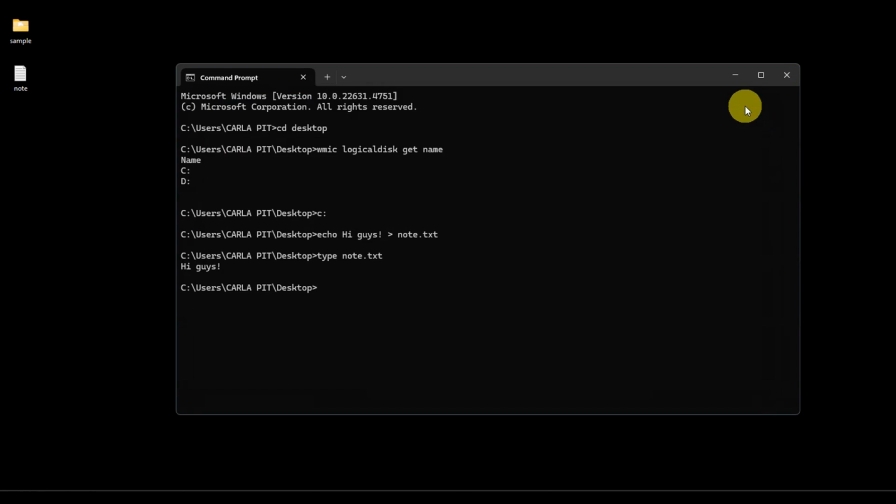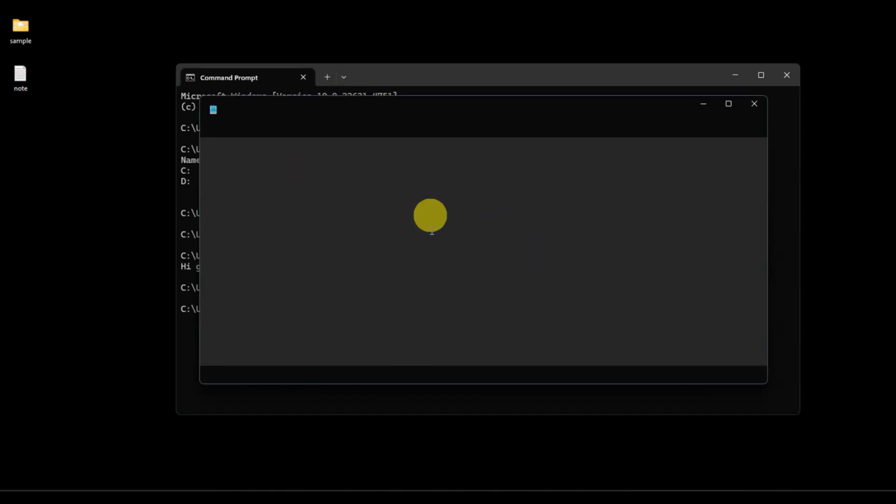Right after, if you want to add another line, the same thing that you'll do, just add an echo. Then let's type in welcome to our channel. Then for it to not overlap the other text that we have in here, which is this one, we'll add two greater than signs in here, and then we're going to add the same text file name, which is note.txt. Click on enter, and if we open this, it should be added already onto the notepad here.